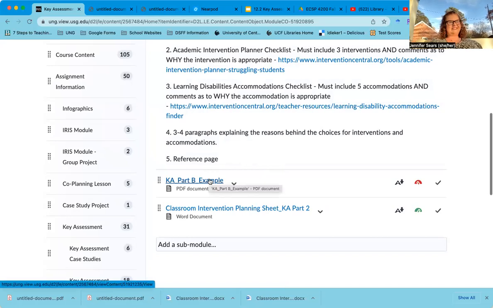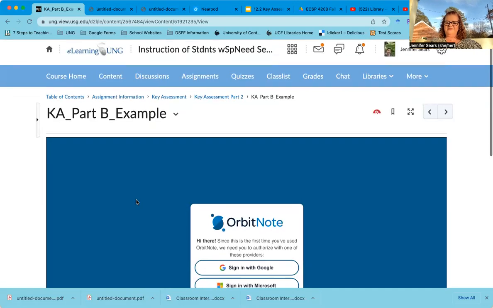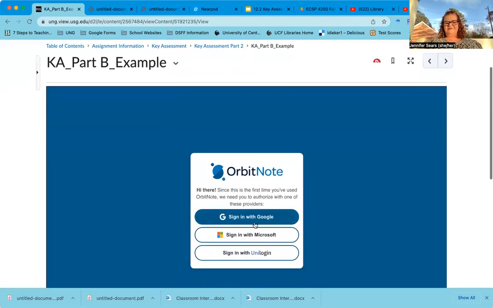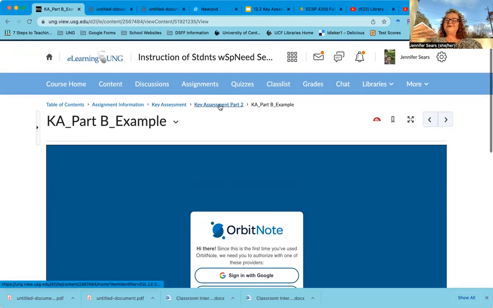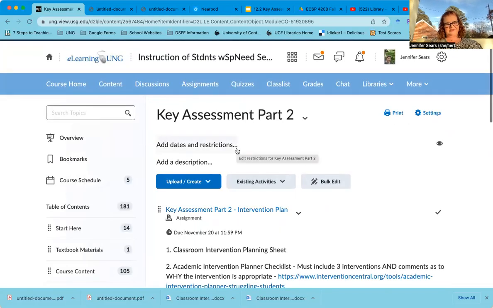Here's an example of, as I said, Part B is a lot easier than Part A. Here's an example of Part B that you can see. This will open up for you. I apologize. Mine isn't opening today for some reason, and I'm so sorry. But there is an example of Part B in D2L for you. I'll have another one up there for you as well.